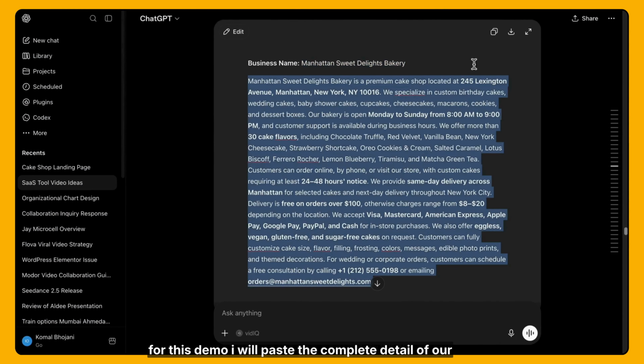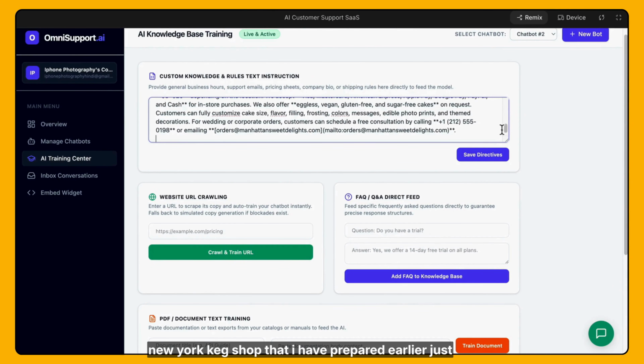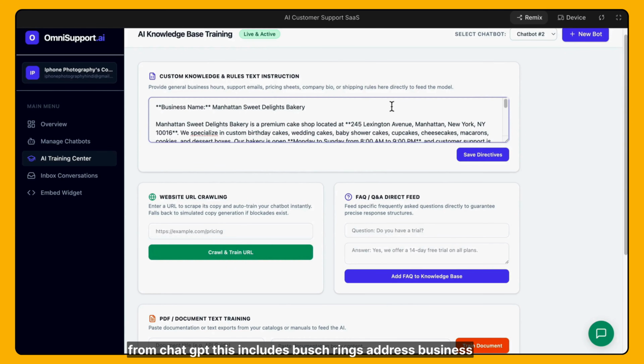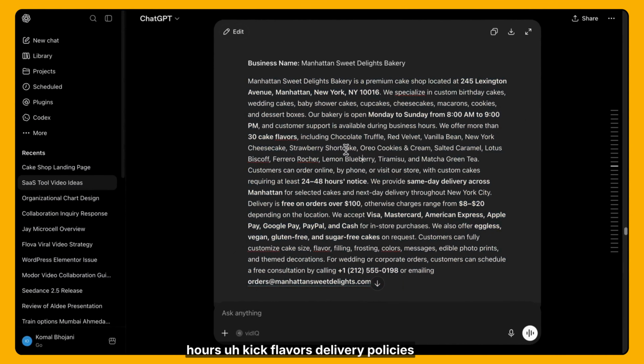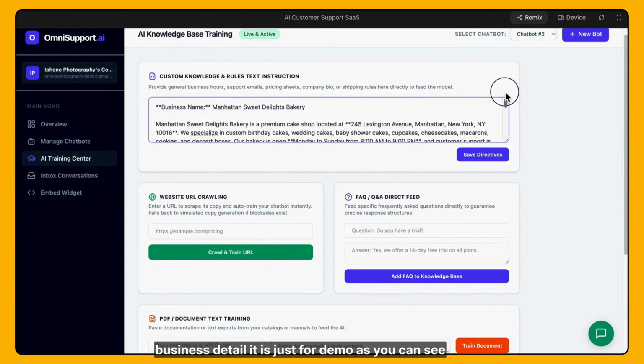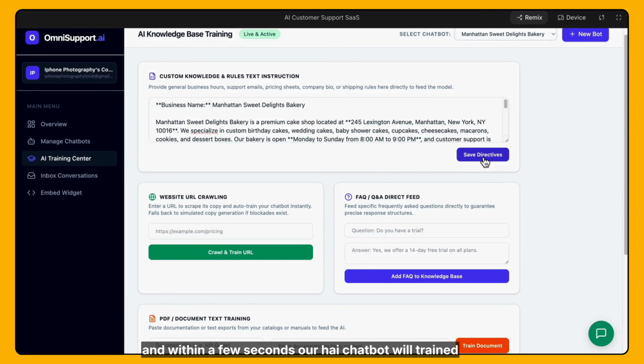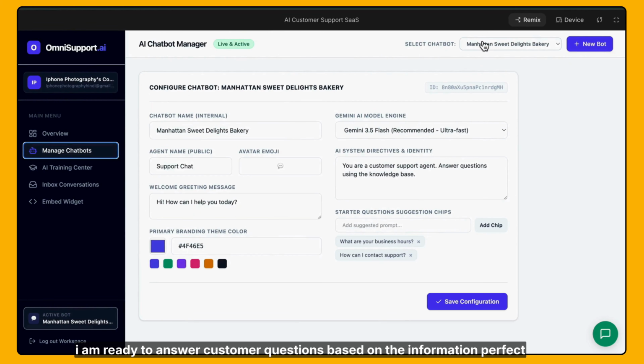So for this demo, I will paste the complete details of our New York cake shop that I have prepared earlier just from ChatGPT. This includes the bakery's address, business hours, cake flavors, delivery policies, payment methods, contact information, and other important business details. It is just for demo. As you can see, this is only one paragraph of details. Finally, I will click Save Directives, and within a few seconds, our AI chatbot will be trained and ready to answer customer questions based on the information.